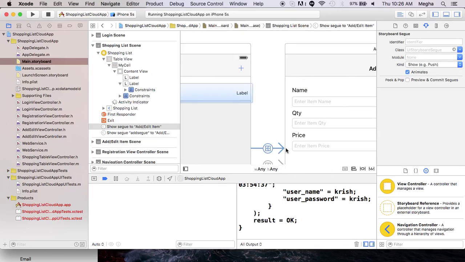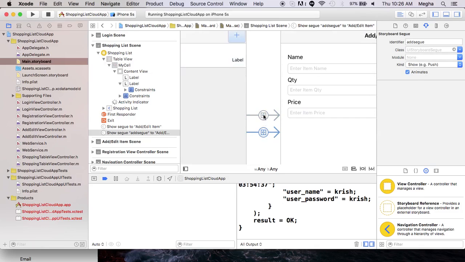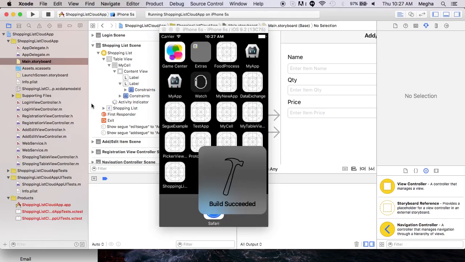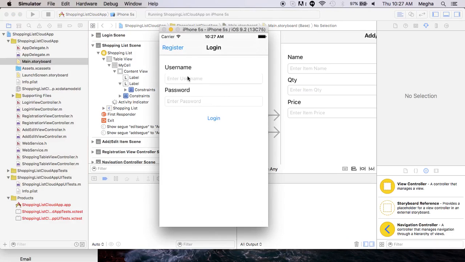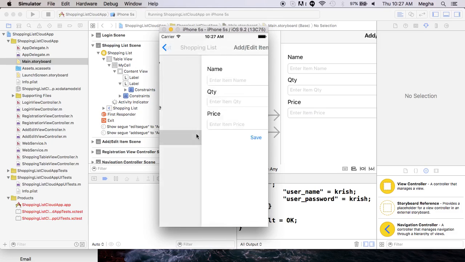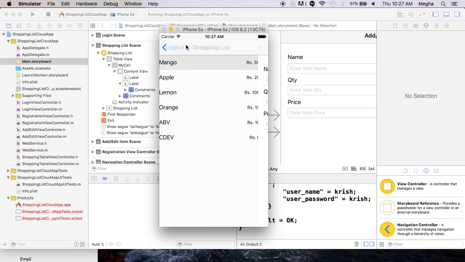So there are two segues. One segue doesn't have a name, and another one is for add. I'll name this one, the newly added one, as an edit segue. So whenever the cell is clicked, it will call the segue and go to this particular view controller. First we'll make sure it works. Okay, it does. So clicking on the cell is also taking me to the view controller.